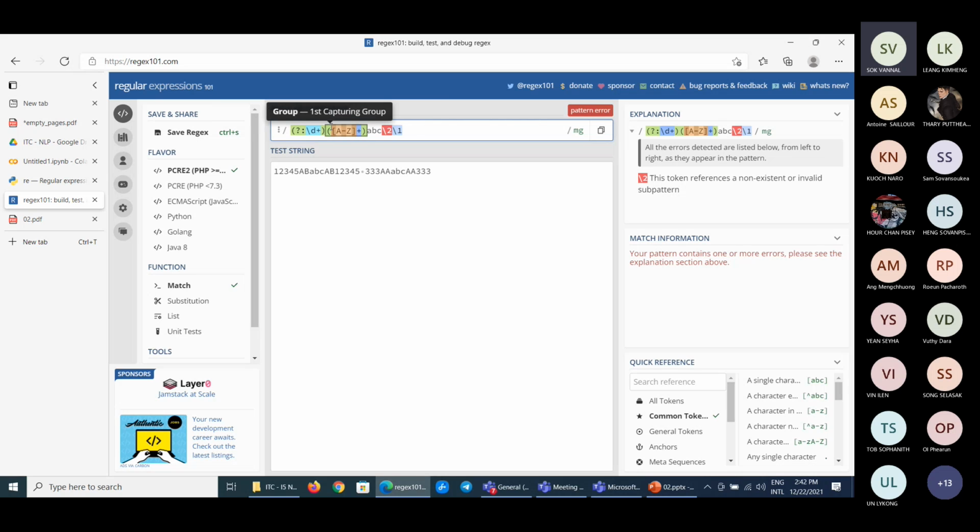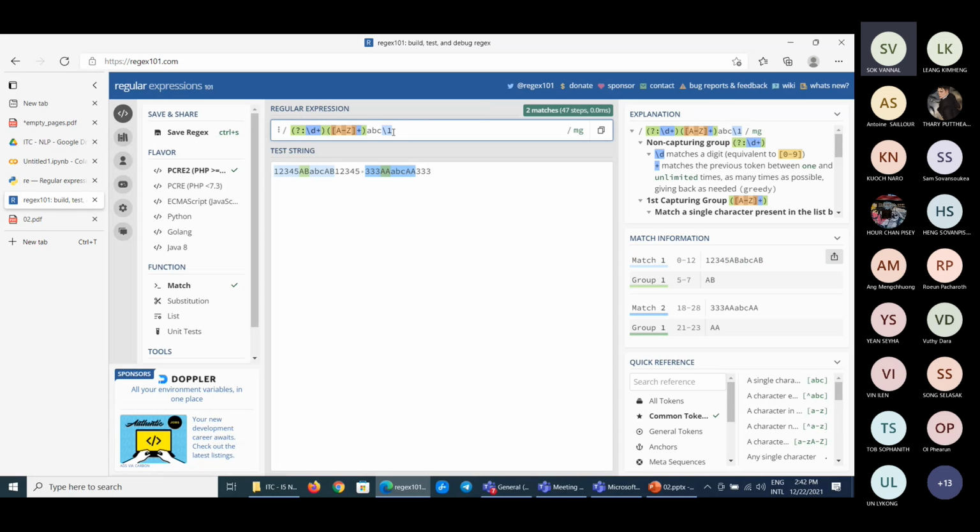Okay, so this group will become the first group. So you can see that it is an error. We do not have 2 groups, we have only one group that we can back reference to. So for backslash number 1 here, it back references this group and not the other group, because in that group we put the question mark colon. So this is only for grouping.